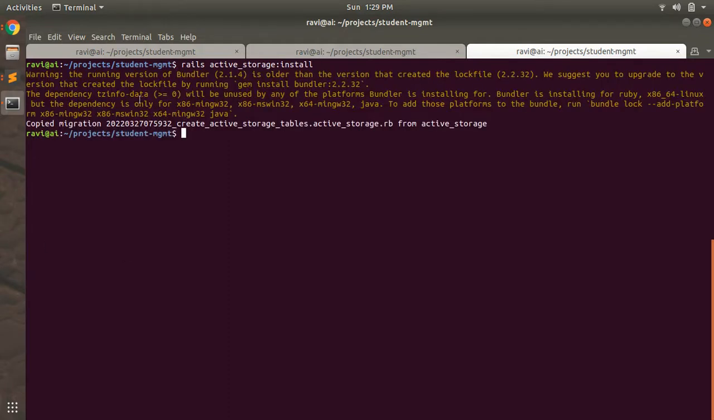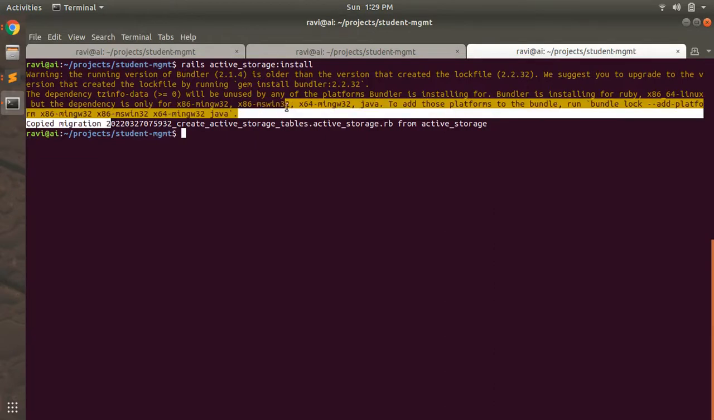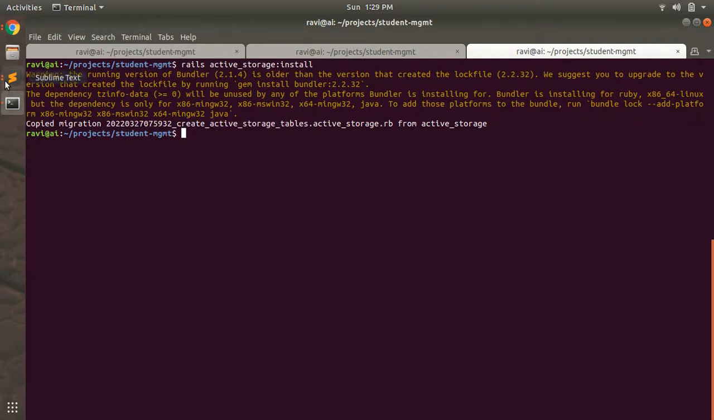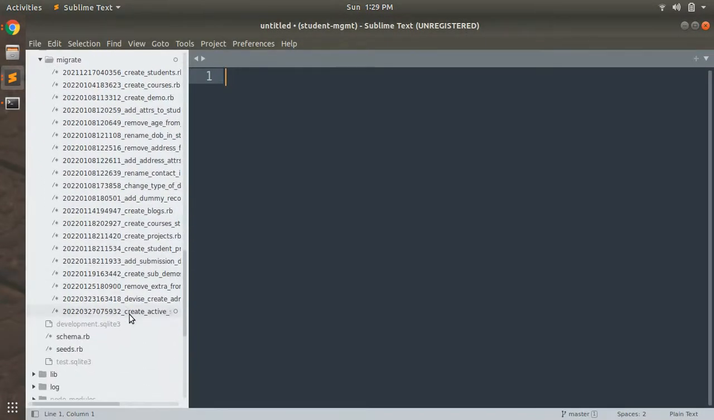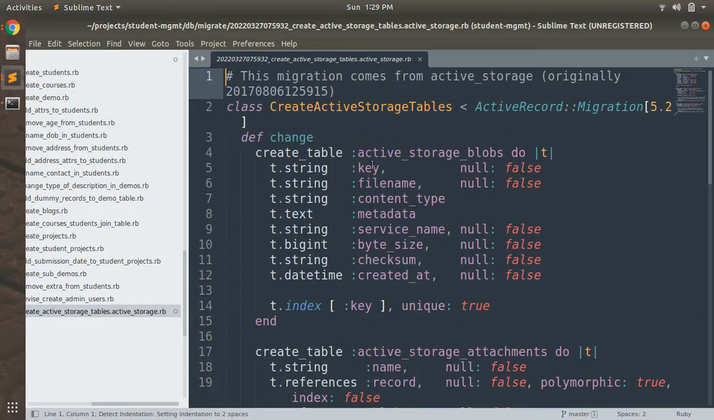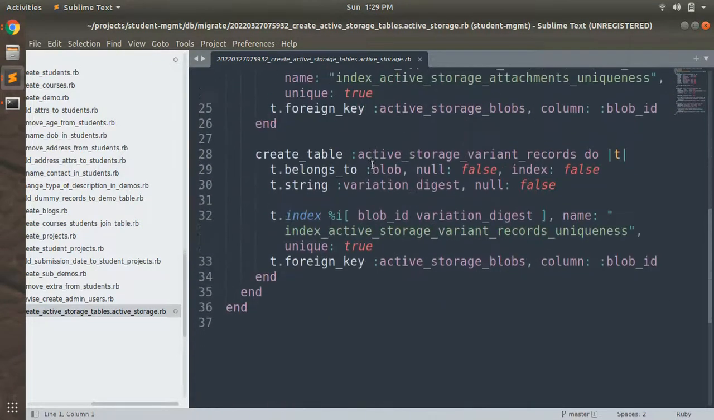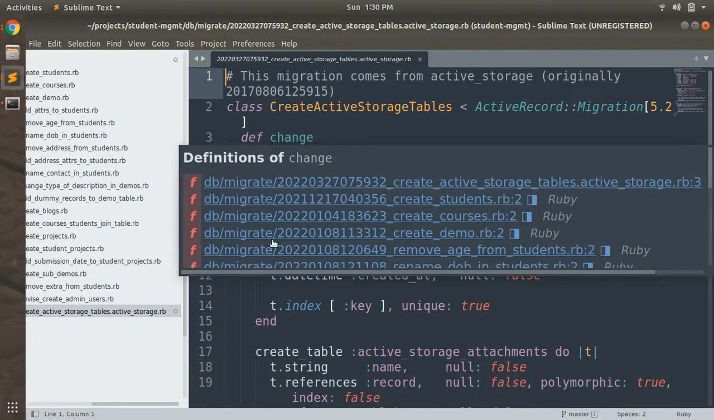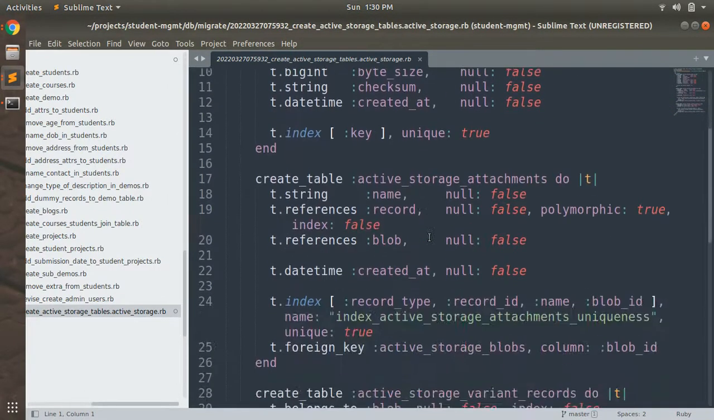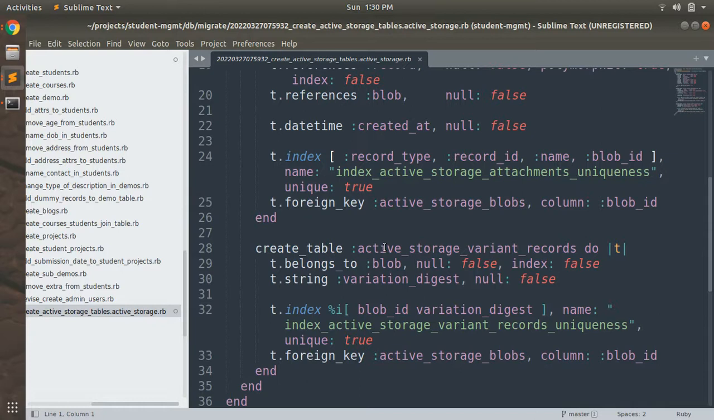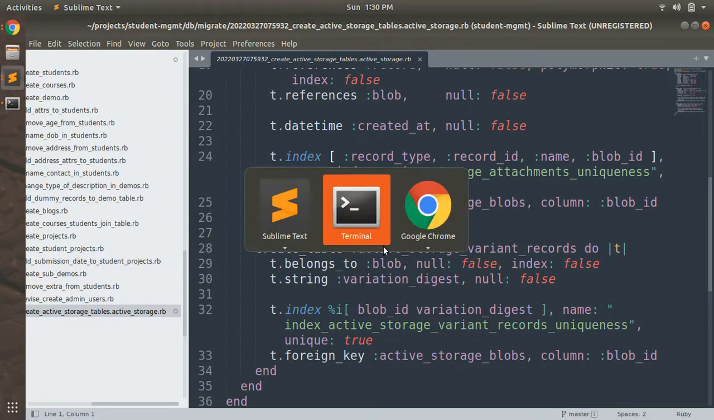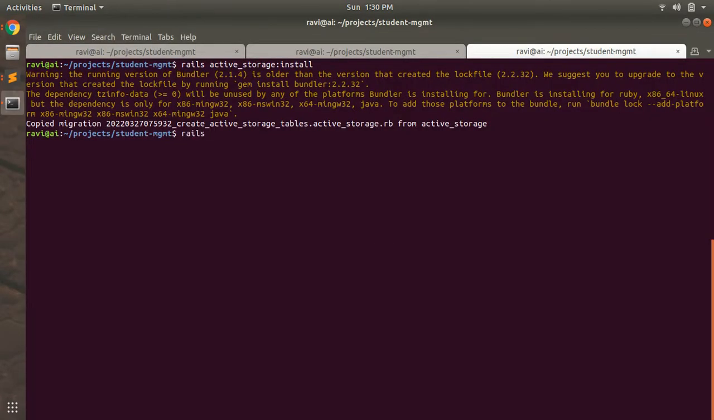After running the command, we can see that the migration has been generated. So let's visit this migration in our course project. First open your course project, go to db/migrate, and here you can see create_active_storage_tables. It has three tables created inside the change method: the first table is for active_storage_blobs, another is for active_storage_attachments, and another one is active_storage_variant_records. Now the migration has been generated, and we need to run this migration to get these tables into our schema.